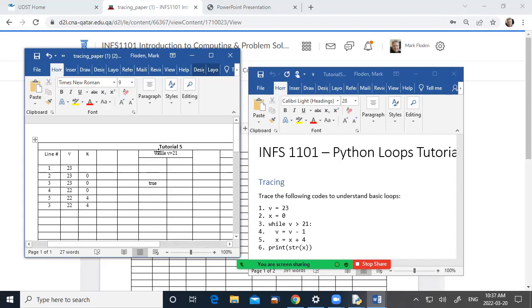We're going to see if this is still true or not. So is it true? The condition says V is more than 21. Well, it is true because 22 is more than 21. So I can put a true there in that condition. And that means that I go on to line 4. Get the idea? At line 4, V takes a new value, which is its old value minus 1. Well, its old value is 22. So its new value is going to be 21. The value of X doesn't change.